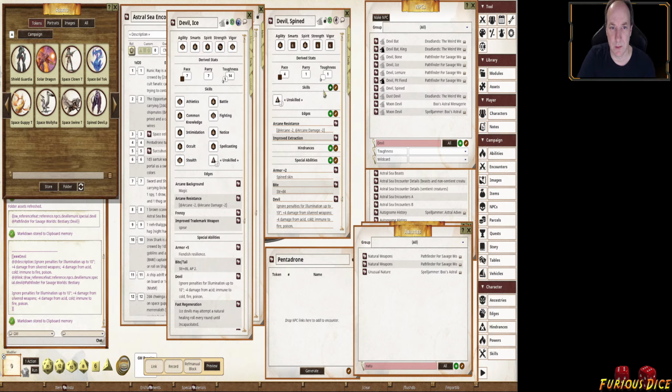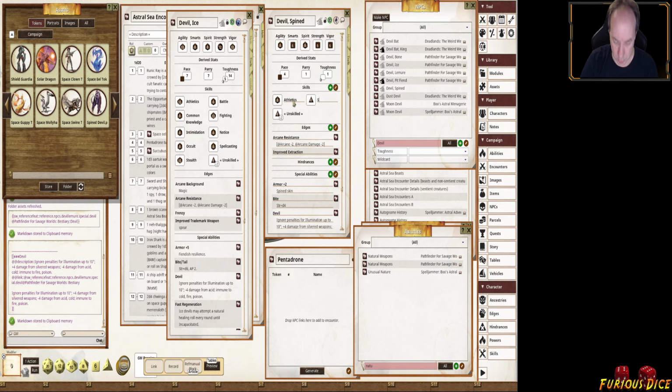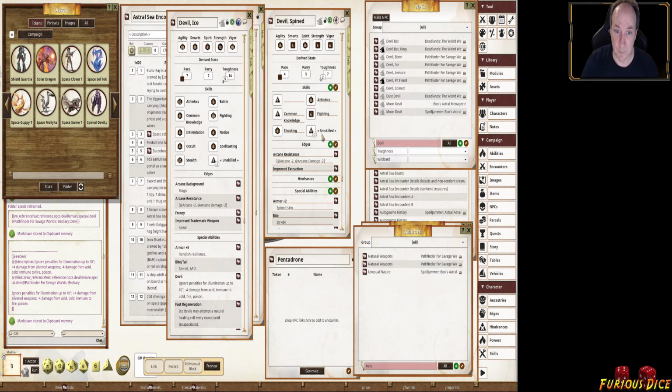We need to give him some skills. Athletics. Shooting, because he's got the spines, typically D8. Fighting, which should be D4, but that's silly, so I'm upgrading that to D6, which will give him a parry of 5. Got a toughness of 5, plus 2 for armor, so 7. Okay, knowledge, intelligent. Also gets notice.